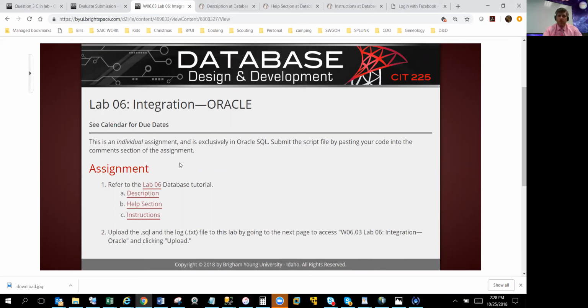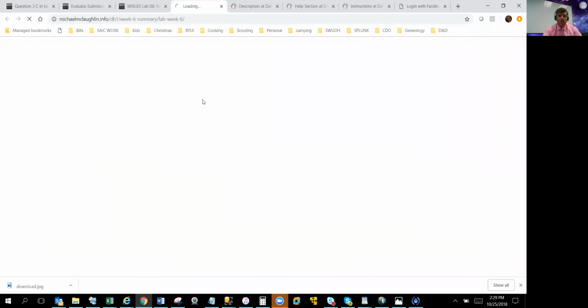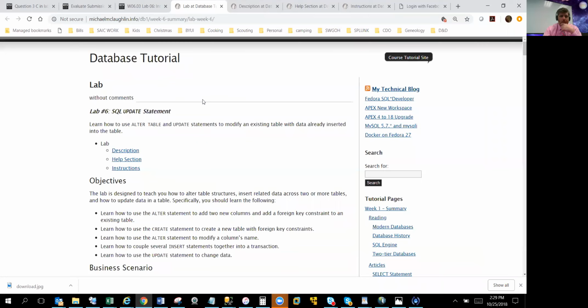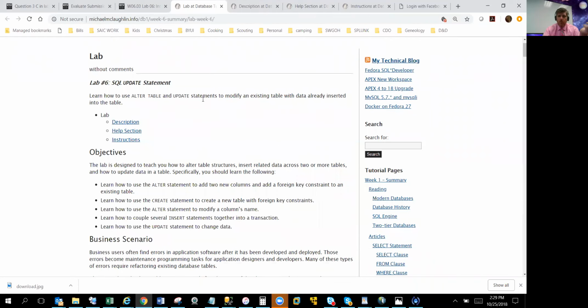So I'm going to go to lab 6 right here. Okay. So basically, you're using the alter statement to alter your objects and foreign key constraints. Using the create statement now, instead of just modifying, you're making one. Alter statements to modify names, and you're going to write several insert statements that go with your input transactions, and you're going to use an update statement to change the data. So not the first time you've done update statements. There's been a time before that you've done update statements.